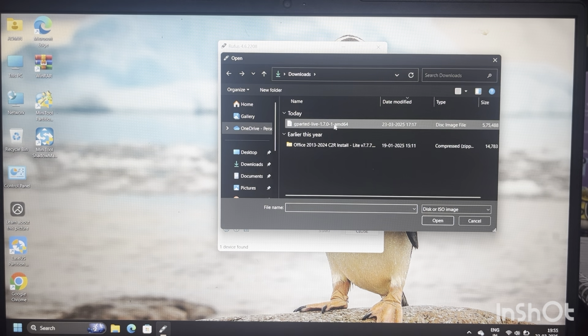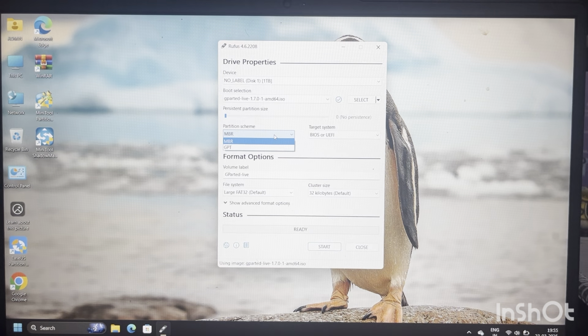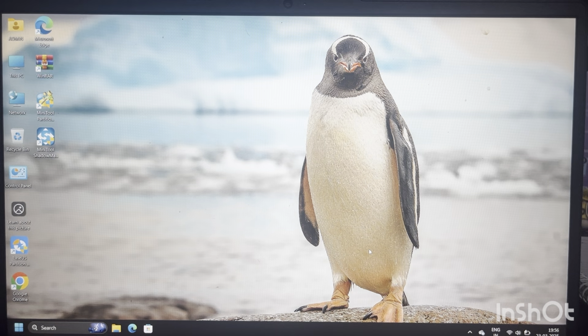Now I have to select the GParted file which I just downloaded. Now select GPT here and leave the rest of the details as they are. There is no change required in the other details. And when you click on Start, your process will start and you will see the Ready line highlighted in green. Once the process is done, you can click on Close. I already have performed this process, so I'm not going to re-perform it, but you have to.